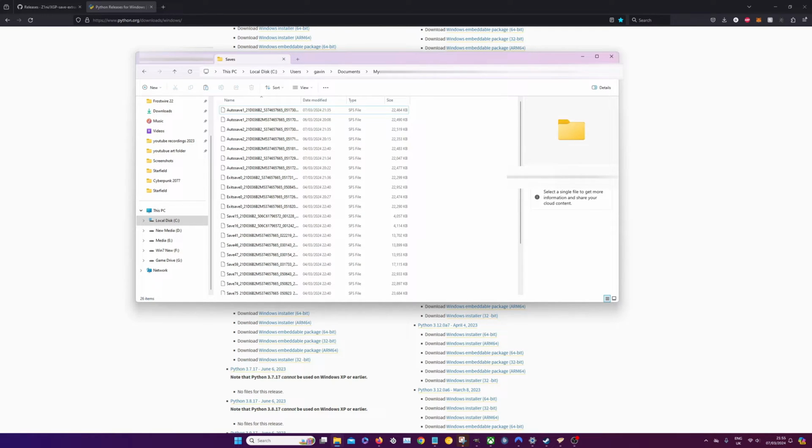The saves will be out of order, so just go and find your newest save. And that should be all you need to do to switch from Game Pass to Steam for Starfield.